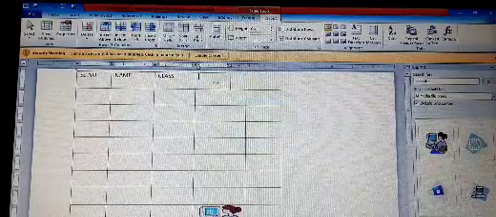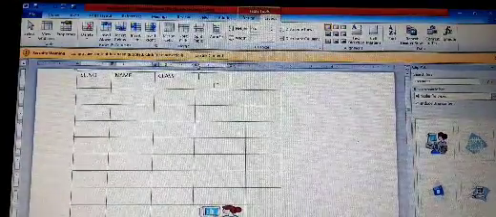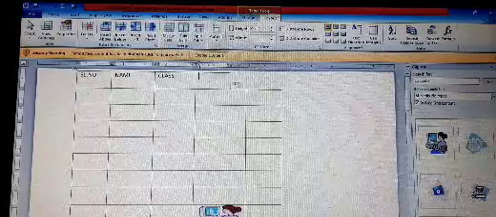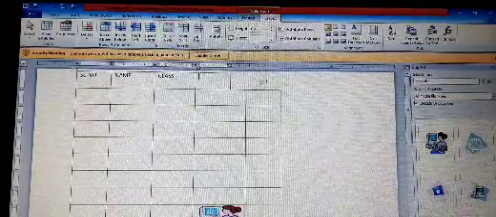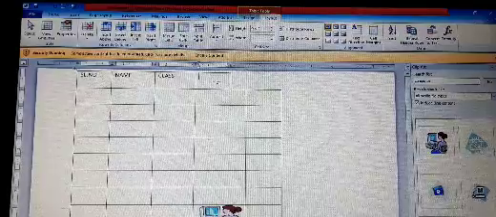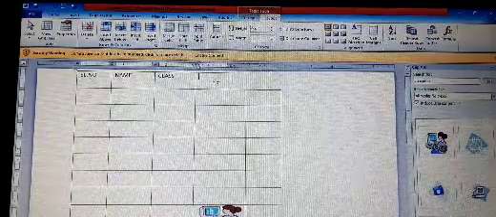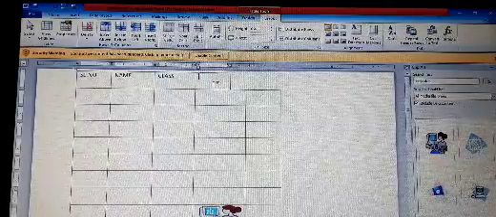Here the cell is being deleted and the right side cells move to the left. Okay, in this way you can delete rows, columns and cells.